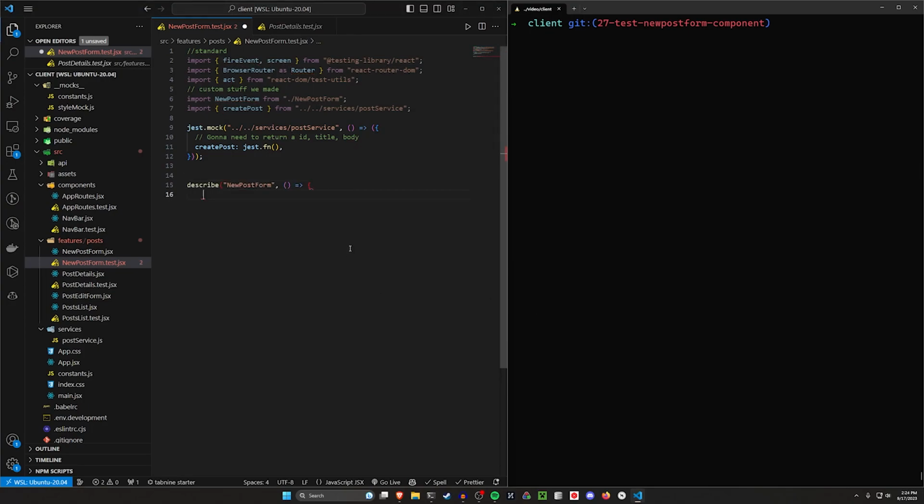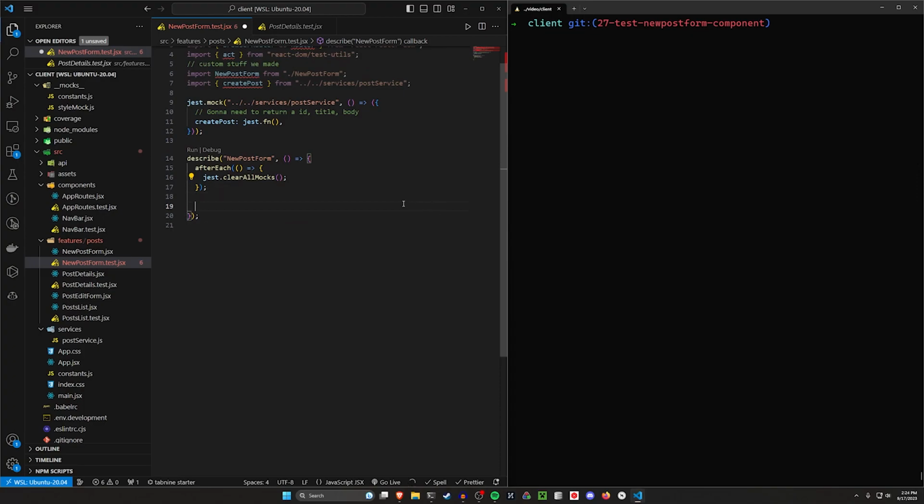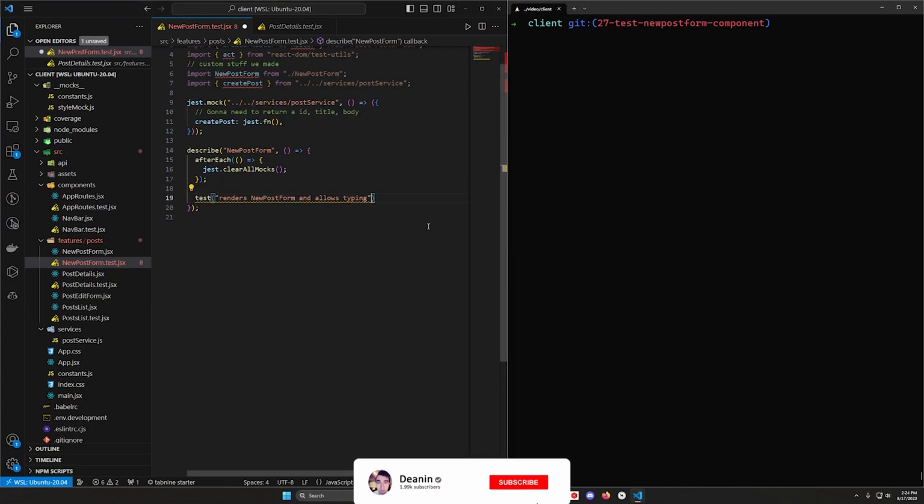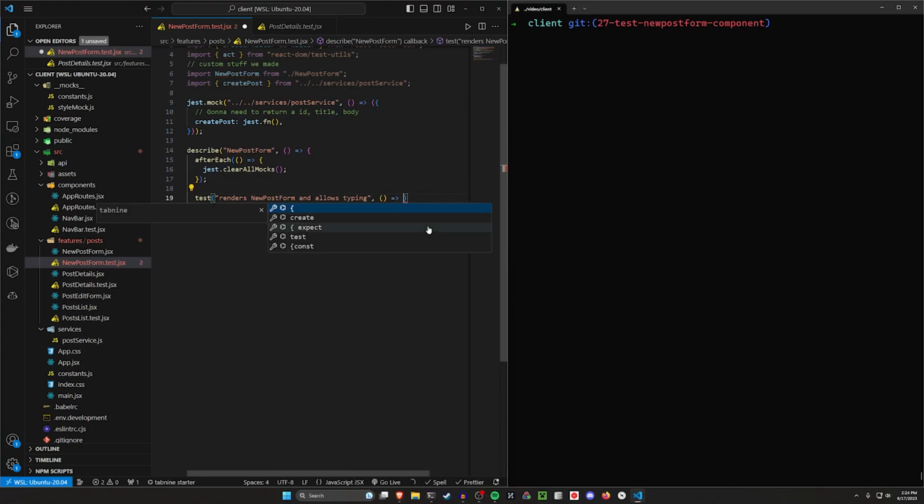So let's describe our test. We need to describe a new post form test. And then after each of the tests, we can just go ahead and clear our mocks just to make sure that we're cleaning up after ourselves. Then we can do our first test. And this test will be something like, it needs to render the new post form, and it needs to allow typing, and then we can do our arrow function like this.